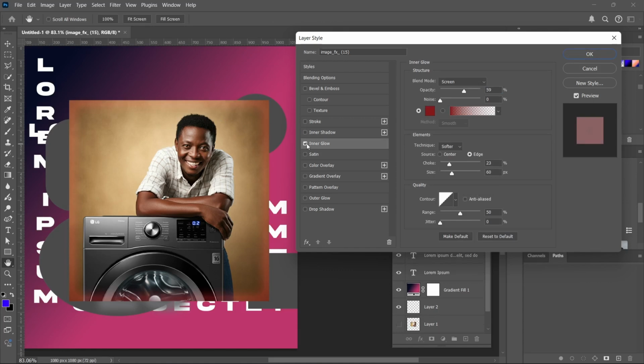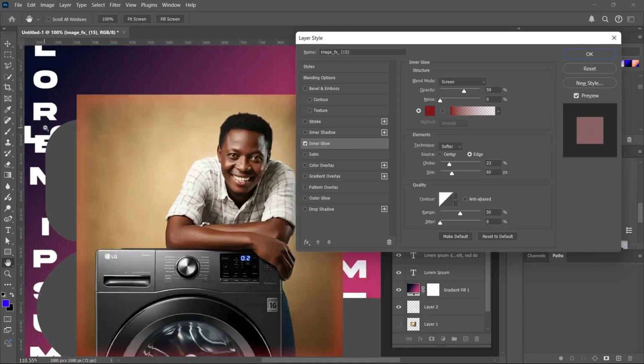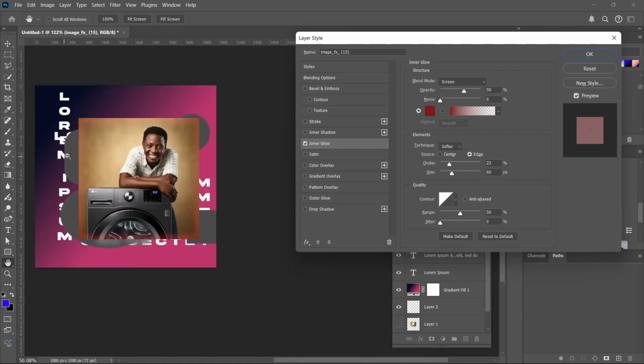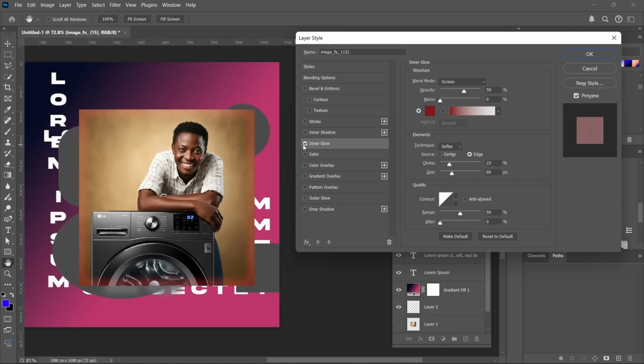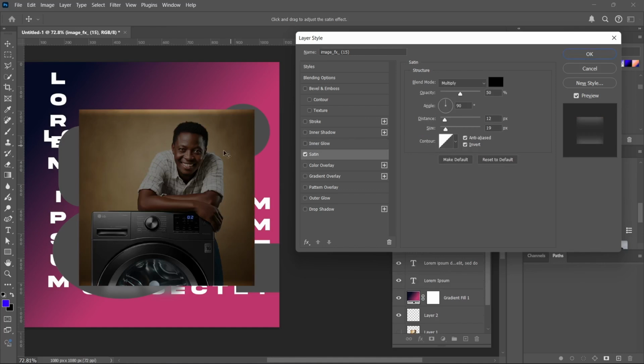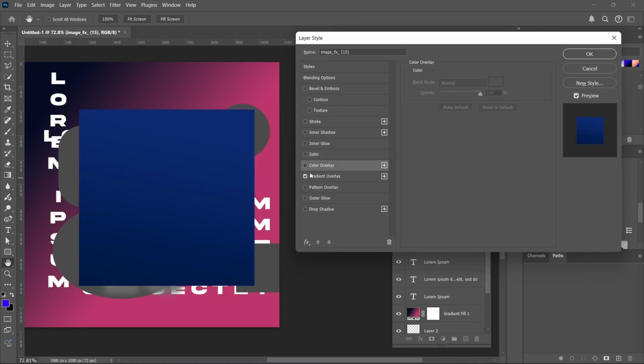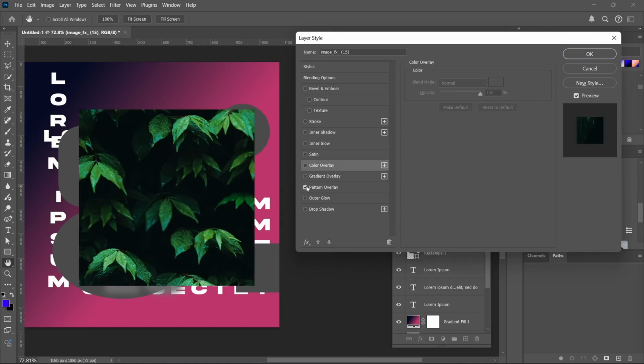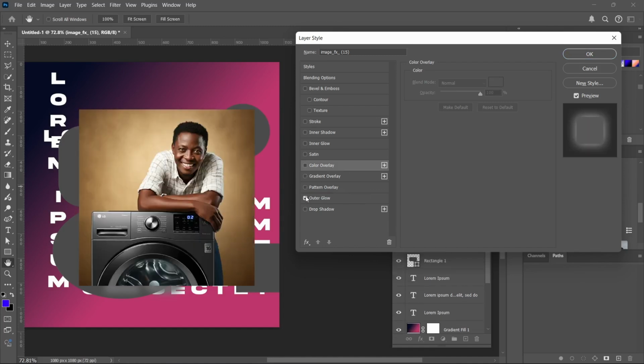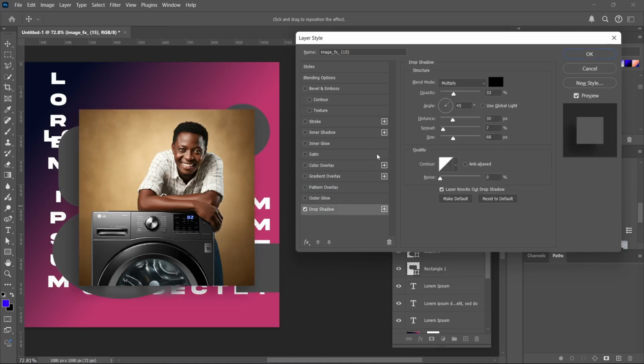Click on inner glow. If you notice, there's some kind of glow at the edge. Satin, I've actually never used this satin before, but this is the effect. We have color overlay. Color overlay changes the entire color of the image that you're editing. There's gradient overlay, which does the same thing just for gradient. There's pattern, which puts a pattern there. There's outer glow, and then there's drop shadow. So that's what you can do with your layer styles or blending options. There are a bunch of different edits. You can manipulate it however you want.